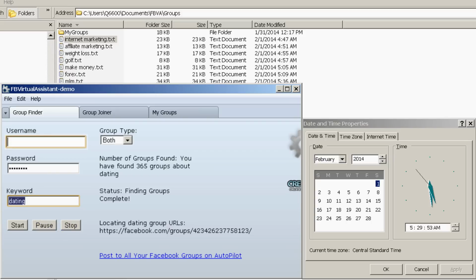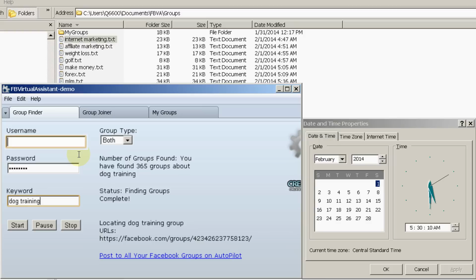And now we're going to do the last group. We're going to do dog training. I paused the video, a couple minutes passed by, but it's actually taking less time than what you're seeing because I had to pause the video just to save. So dog training.